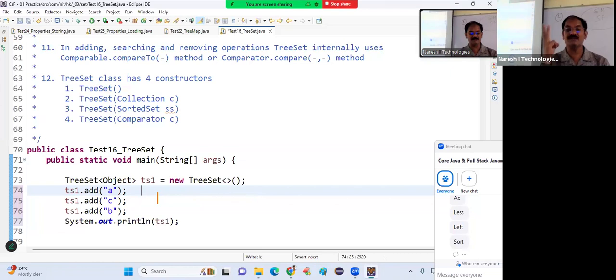Here I need to return three values. Smaller means negative, equal means zero, bigger means positive. Listen carefully: negative, zero, positive means the return type is int. When you want to compare two values and return three different values, we have to choose int.